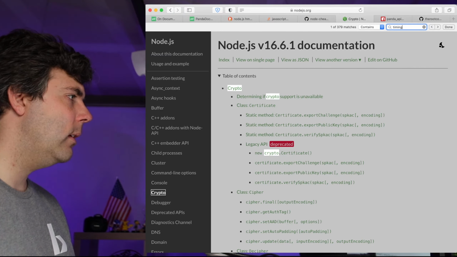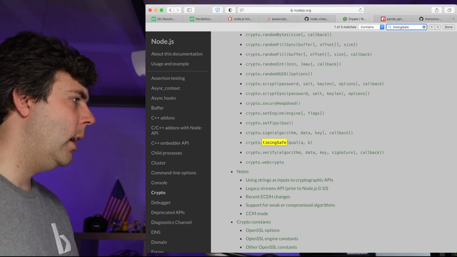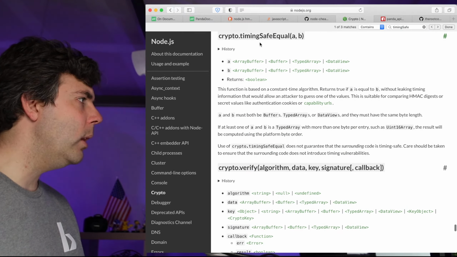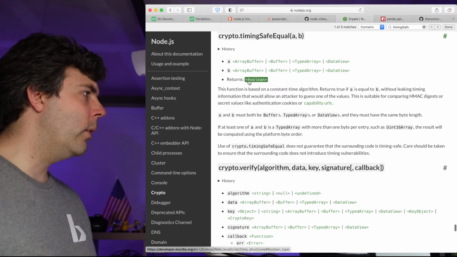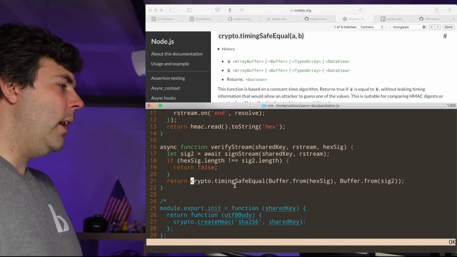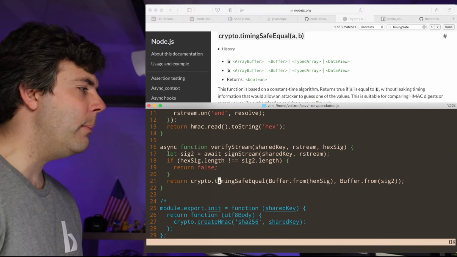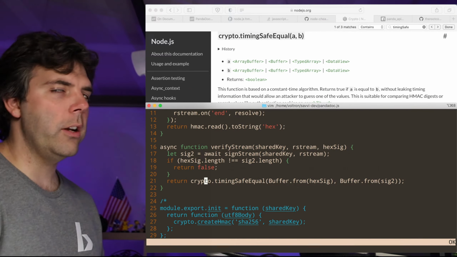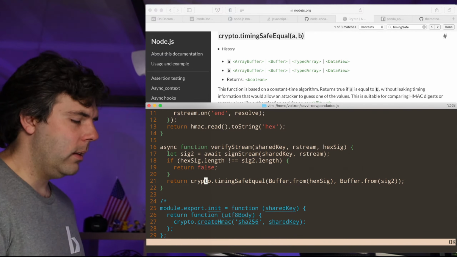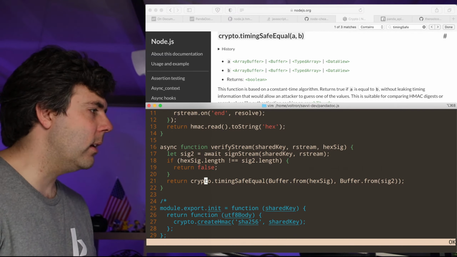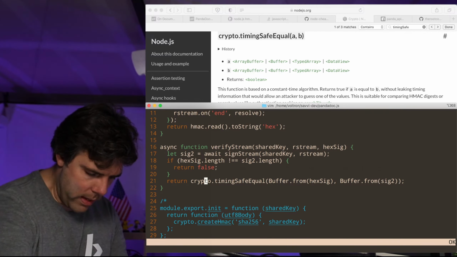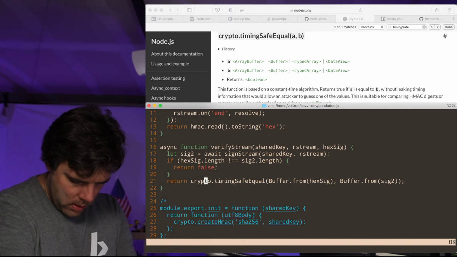What was I going to do? Timing safe. And what I want to know is, does this return Boolean? Okay, it does return Boolean. So in the Go API, they made the mistake of returning 0 or 1 for this. I don't know, I guess it was back in the early days of the language or something. I don't know how that came to be.